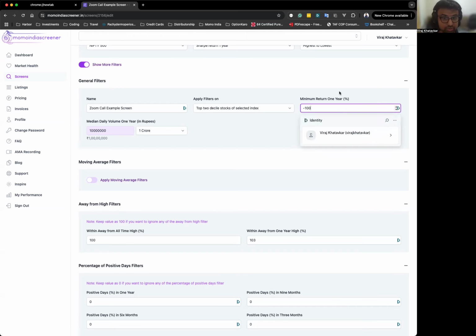So if you want to ignore this filter, you can just put in -100, or if you want to put in a custom value, you can just type in a number. I personally prefer something around 6.50, which is right around the repo rate. So that's what I put basically.